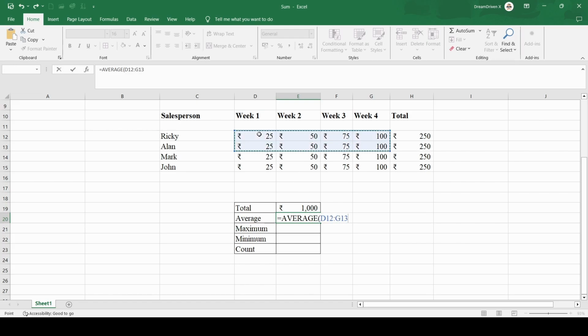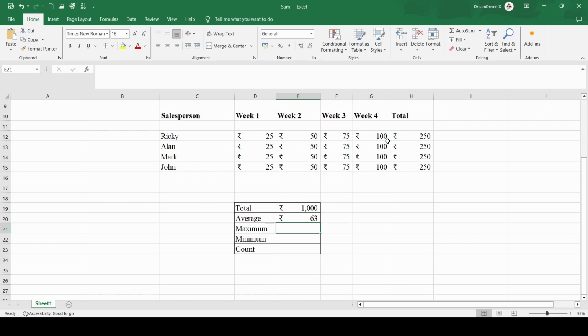The reason I have not selected the H cell is that the total is already calculated there. We need to take only the sales data. The sales data is from column D to G. So D12 colon G15. Once I close the bracket and click on enter, you can see it is automatically calculating the average of these 4 cells, which is pretty much simple.